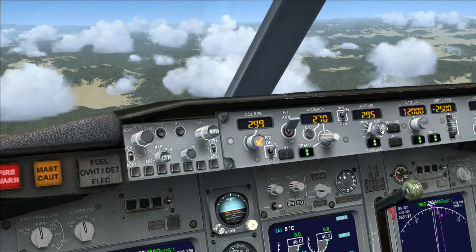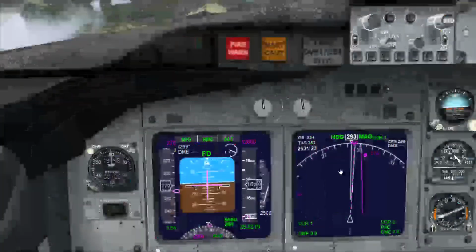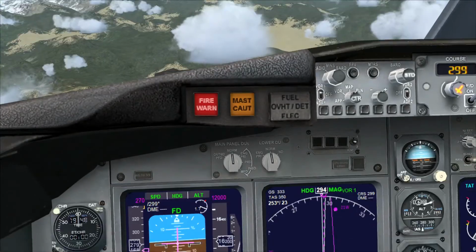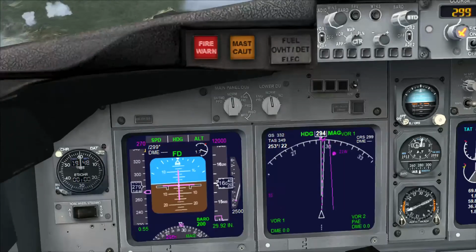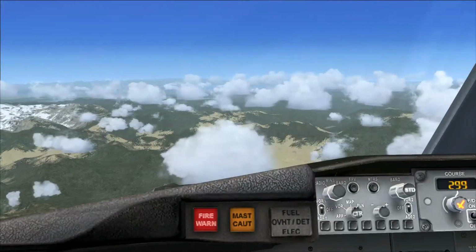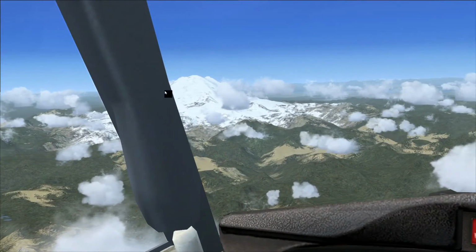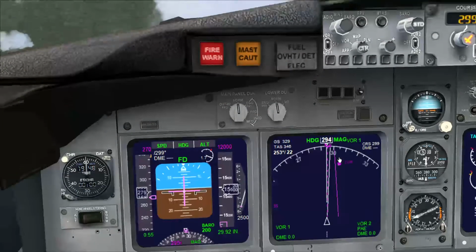Make sure our bank limit is still at 20 degrees. Pretty virtual mountain there. A little bit of clouds.